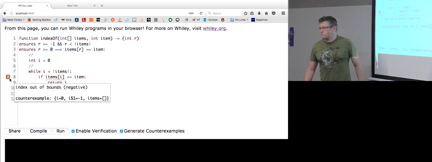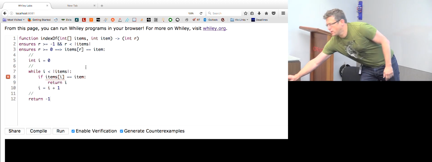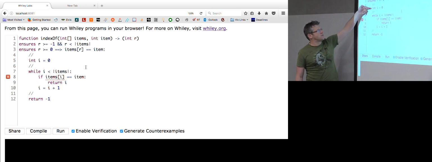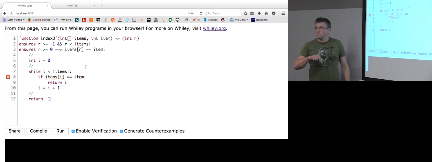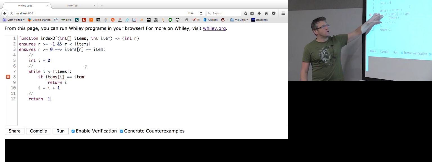If we look at the program, if I move the error message out of the way, we know that I starts at zero, it always goes up. There's no modular arithmetic in my language as well, so there's no overflow. So we know that actually I will never be negative, right? But the verification system is not that smart, right? Reasoning about loops is tricky. And so we need to help it.